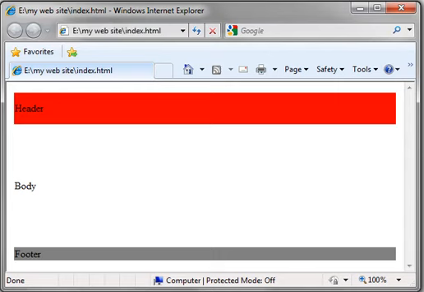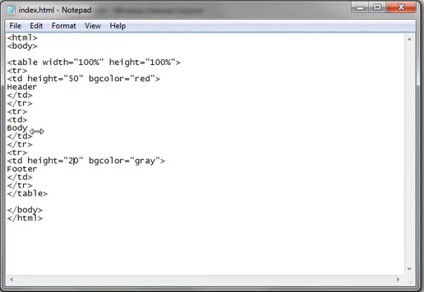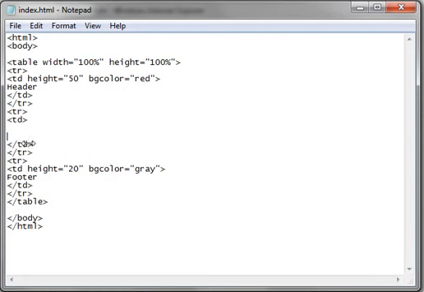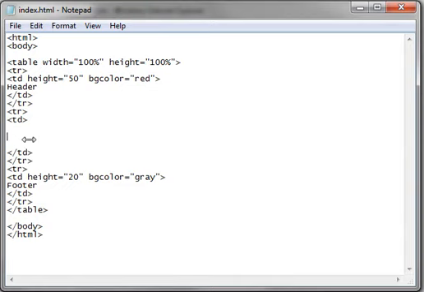Now let's get to the heart of this tutorial. Why would you put a table inside of a table? The answer to that is actually pretty simple. Tables are used for positioning.